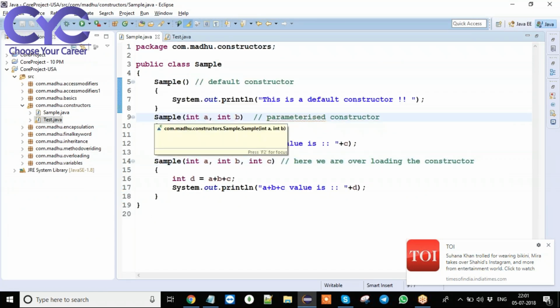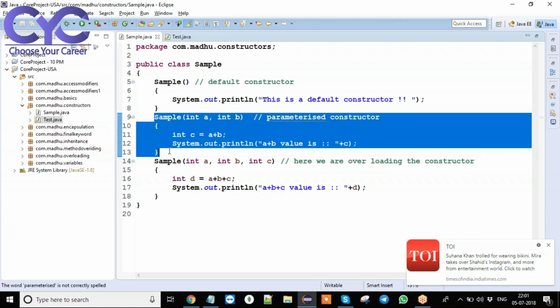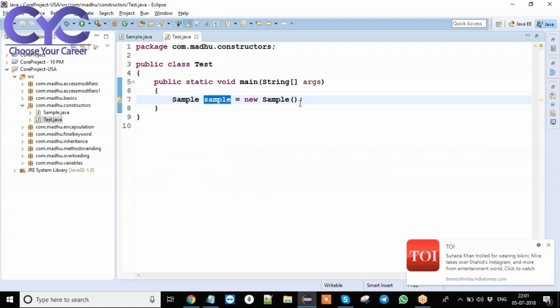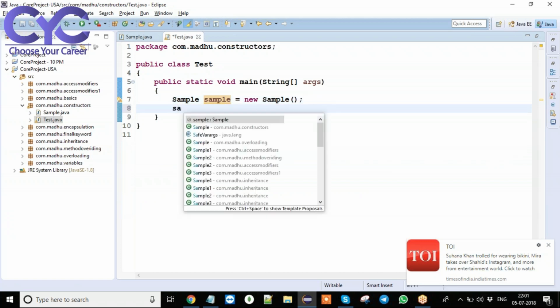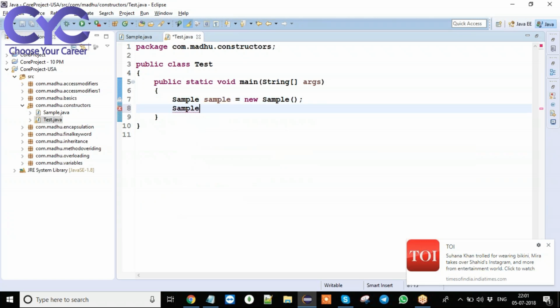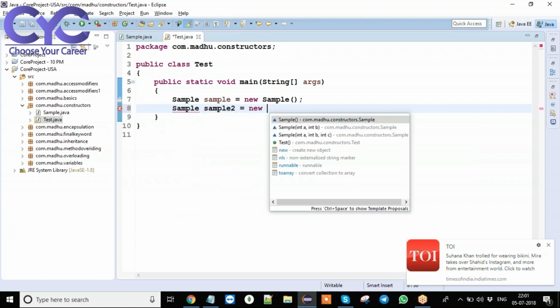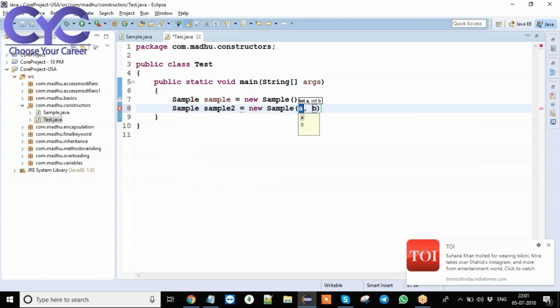Now if you want to execute this parameterized constructor, what are we going to do? Now we need to take one more reference variable. We need to create one more object, Sample, some reference variable is equal to new Sample of int a comma int b. I am going to pass some values here, 12 comma 14. Now save it. Observe this one here.